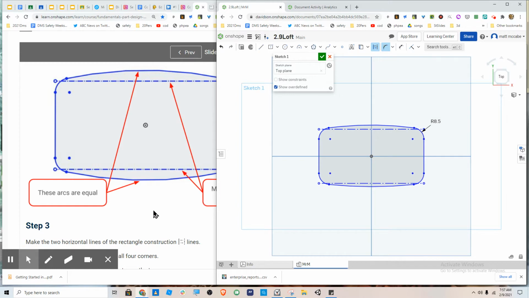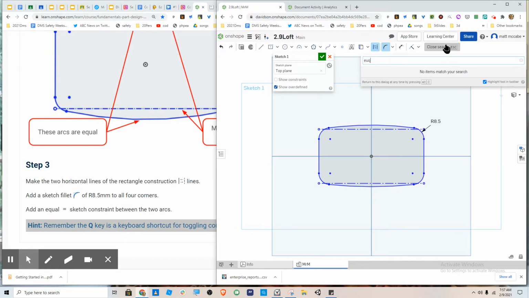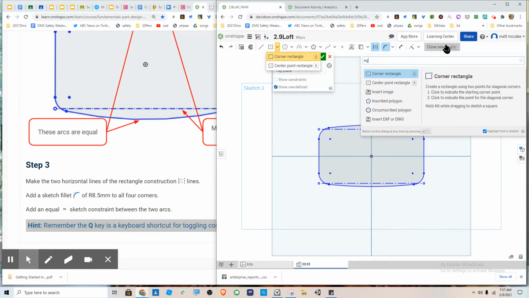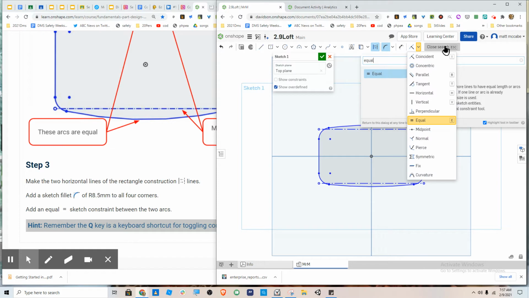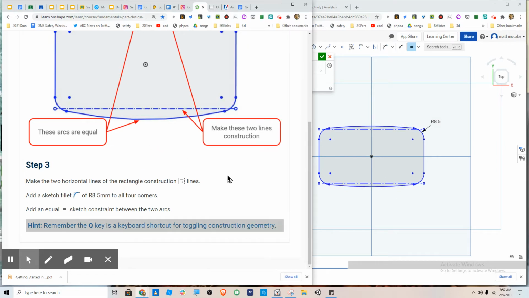There's one other thing. I'm going to make the arcs equal. I'm going to just look up equal if you can't see the equal sign. I forget sometimes. There we go. I'm going to click on one arc and the next arc. They slightly changed there. That's the main bottom drawing, I think.